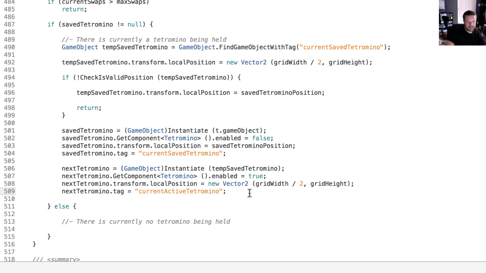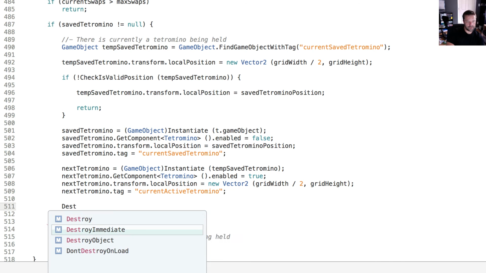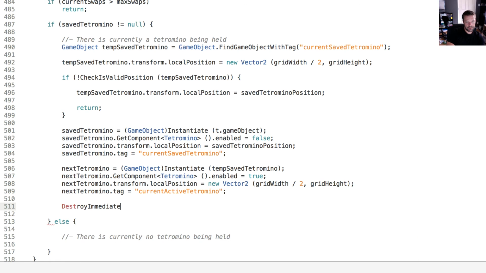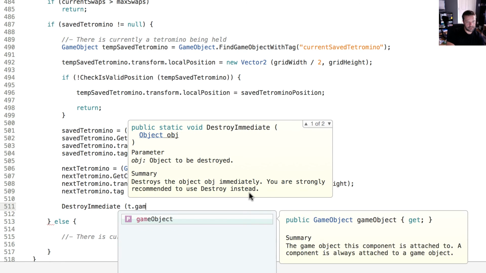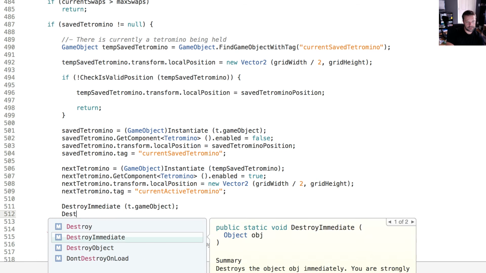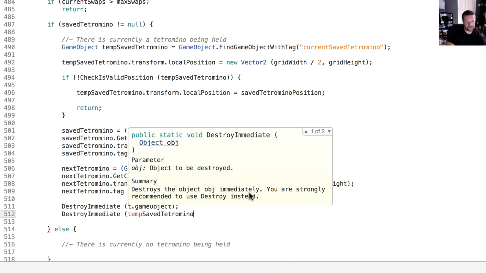So now that we've got these, we don't need the temp anymore. And we don't need the game object of the transform that we passed in. So let's go ahead and destroy those. And we want to destroy immediate so that they get destroyed in the frame that we're in. T.gameObject and destroy immediate temp save Tetromino.